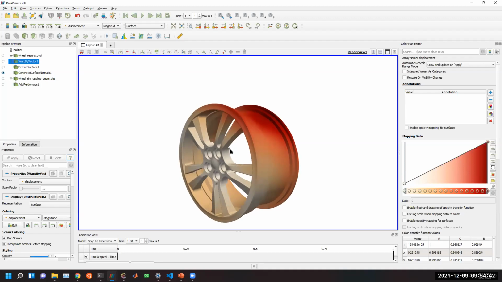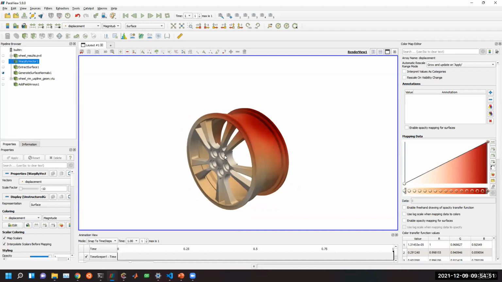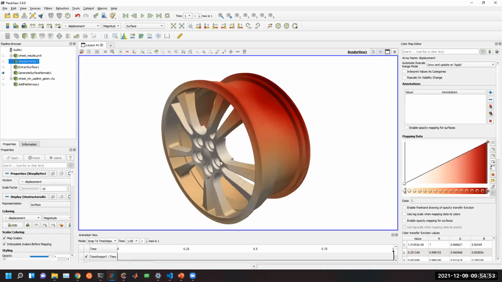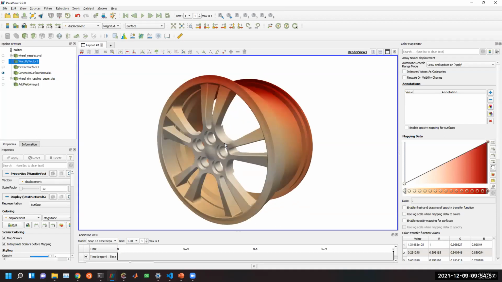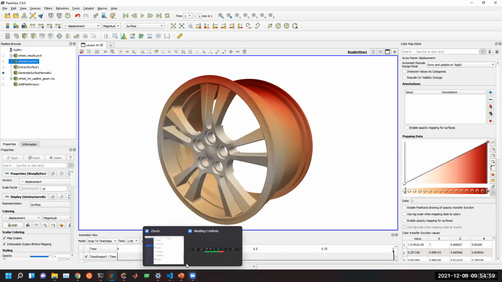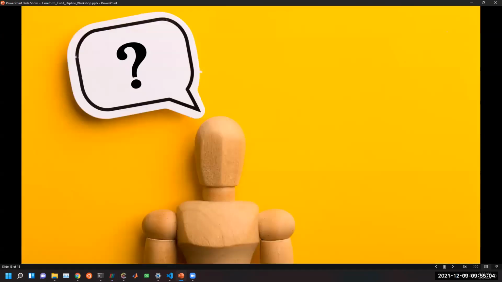Again, the inherent numerical properties of U-splines allow us to do these nonlinear simulations in Coreform IGA with improved accuracy and robustness. So that's really the enabling technology here. So Greg, have we concluded the main part of the presentation now? Yep, that's all I've got. So I'm ready for questions.